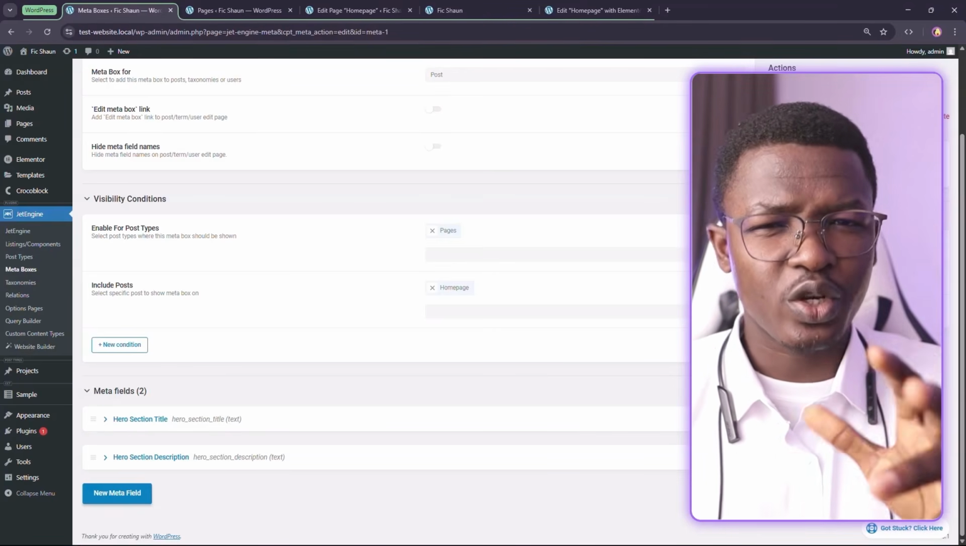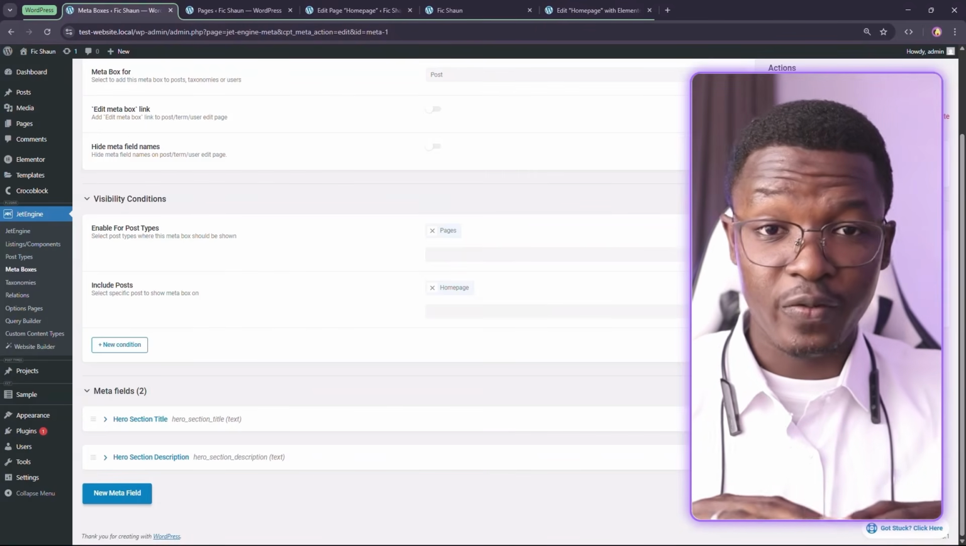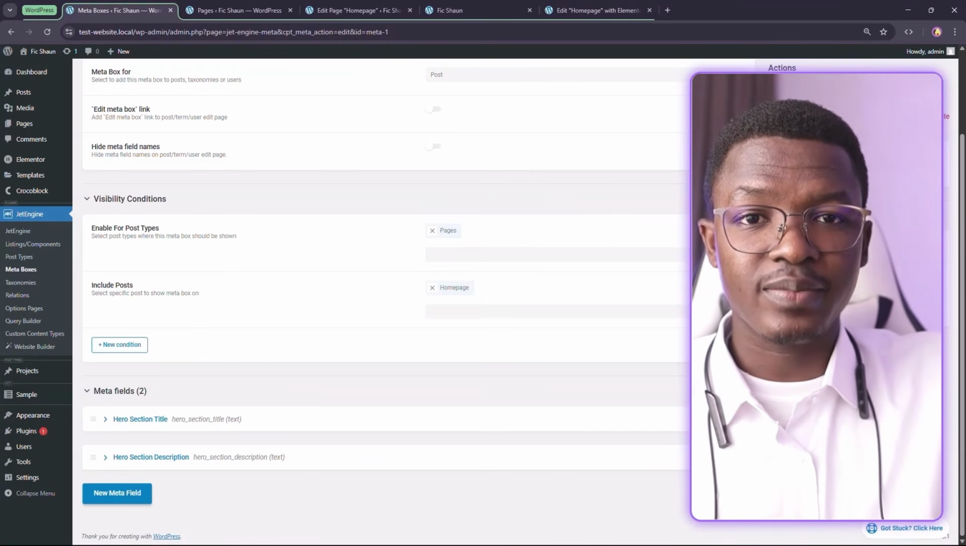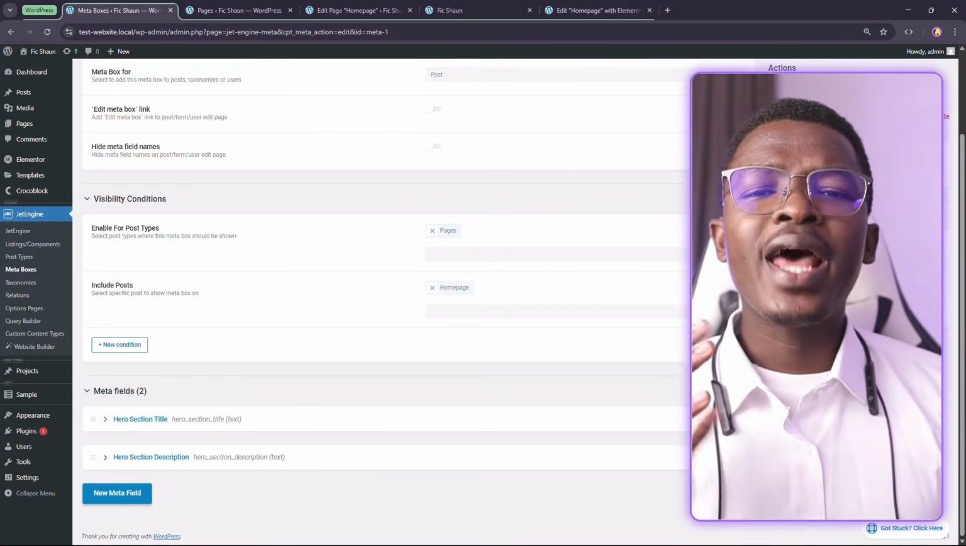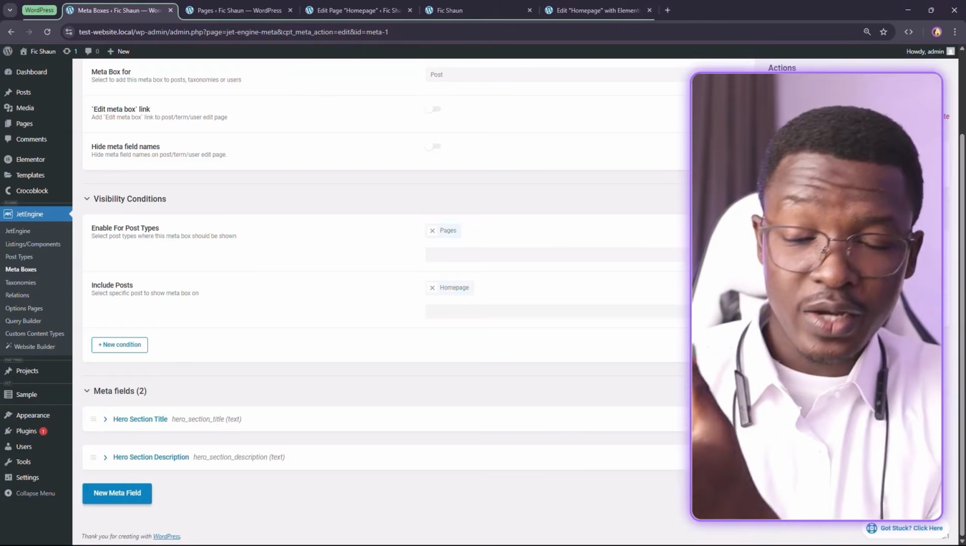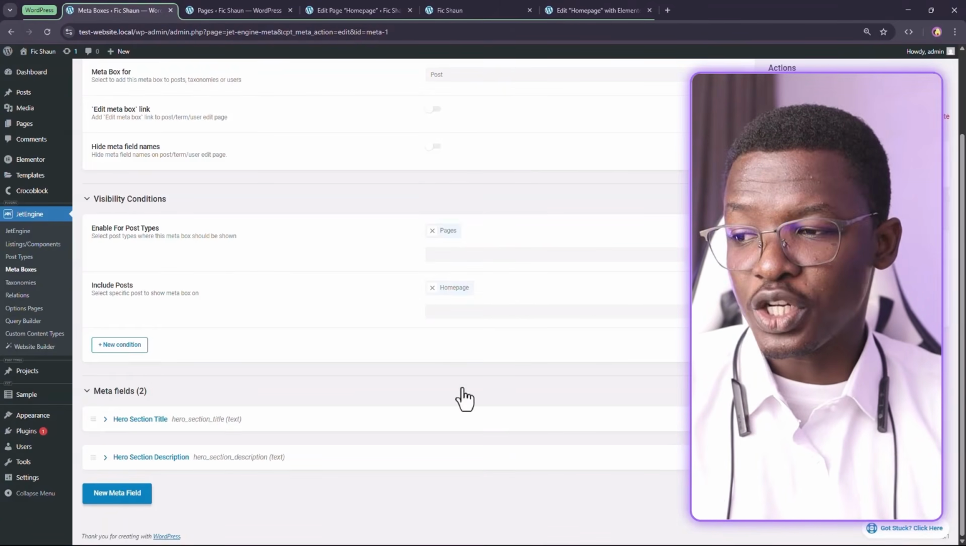So sometimes when we're talking about technical concepts, you need to understand them because they're going to be foundational to your understanding of intermediate to advanced concepts in the future. Now, what happens when you create a meta field? It basically assigns that meta field, just like we did right here, to a particular page as you set it inside of your conditions right here.